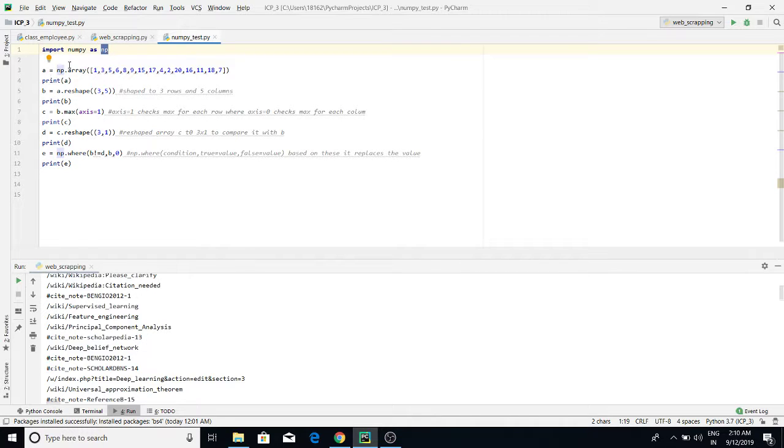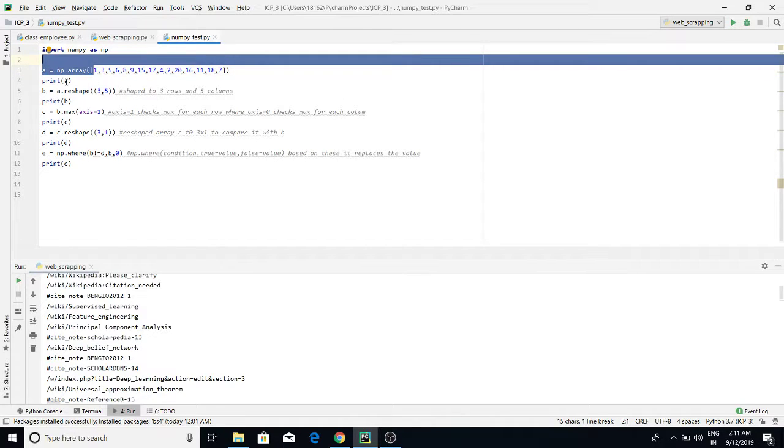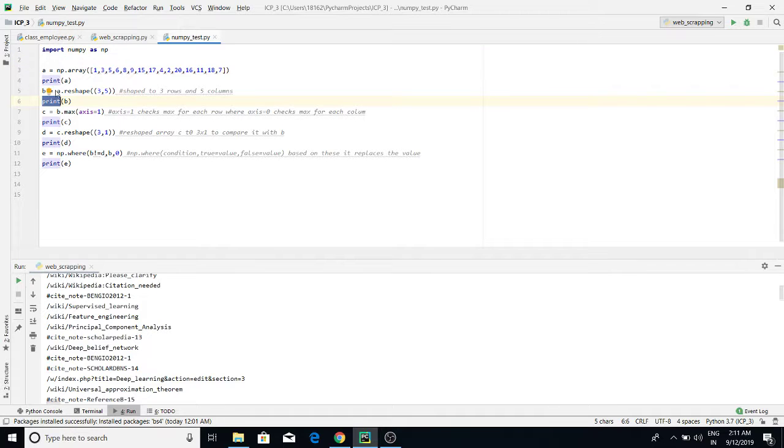First I have created an array of 15 elements which are in the range 0 to 20. You can see that a is np.array. This array method will create a vector of 15 elements. Then I have a.reshape. This will convert those arrays into matrices, two-dimensional or three-dimensional arrays, by just giving the attributes to this reshape. This 3 means the rows and this 5 gives you the columns. So this A array is converted to a 3 by 5 dimensional array.